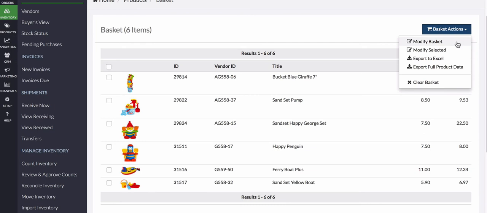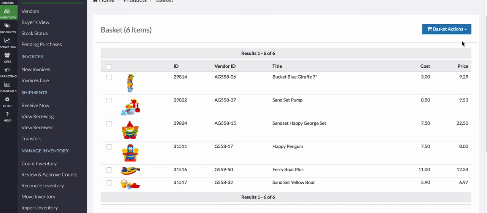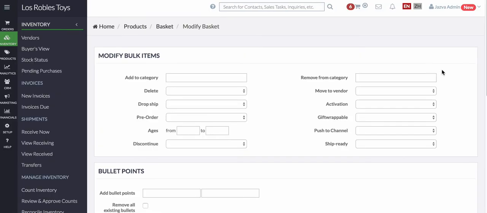You can modify the entire basket, modify selected items, export these products to Excel, or export all available data from these products. Let's update all 6 products. On this page, you can perform a number of actions, such as adjust categories, enable drop shipping, or publish them to channels.